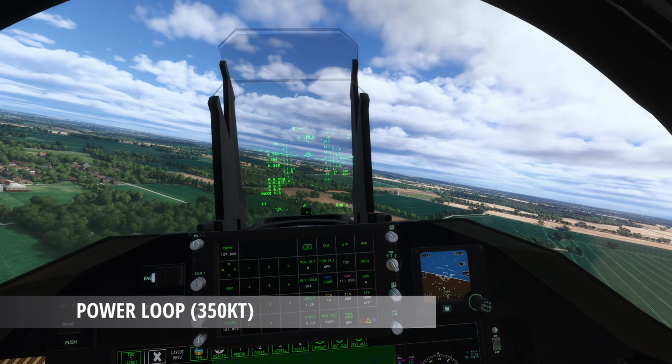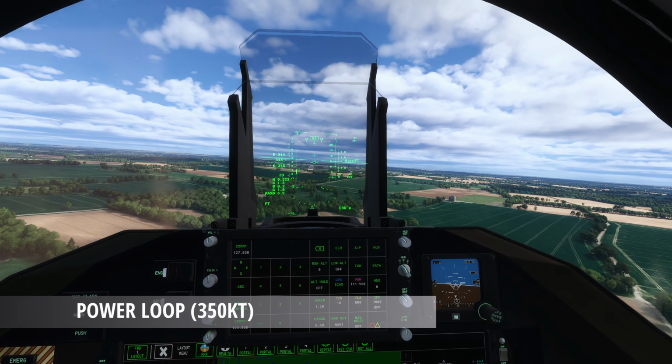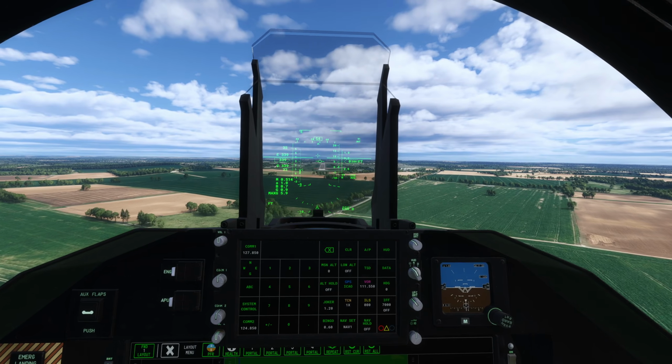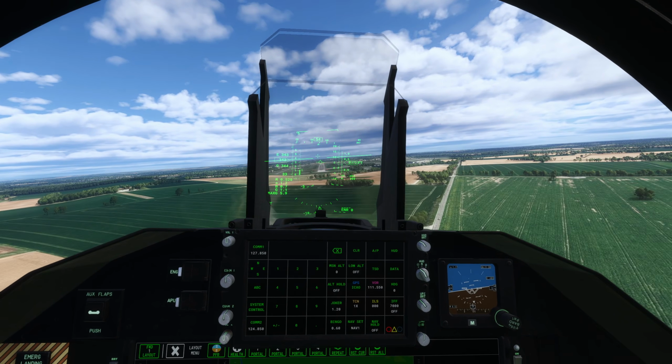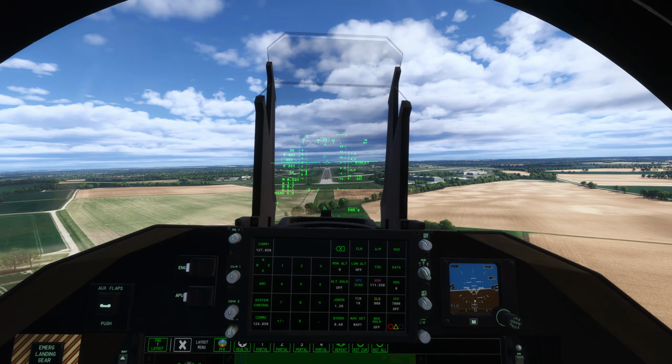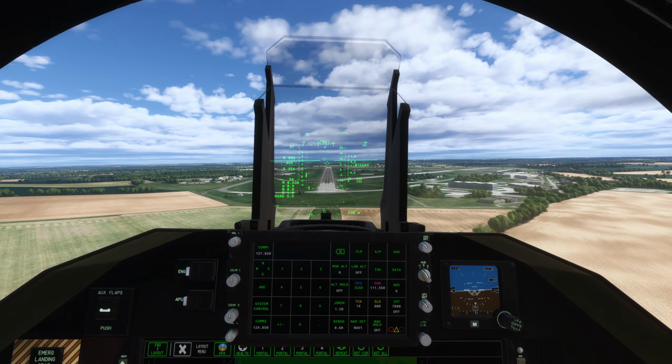Okay, the next loop is going to be the power loop. This is going to be the same as a normal loop, so same parameters to start with, but once we get into the vertical, I'm going to go full back stick, and we've got G limiting and alpha limiting, and it'll just essentially turn about a much smaller radius and end up with about 1,000, maybe 1,200 foot higher than what we went in at.